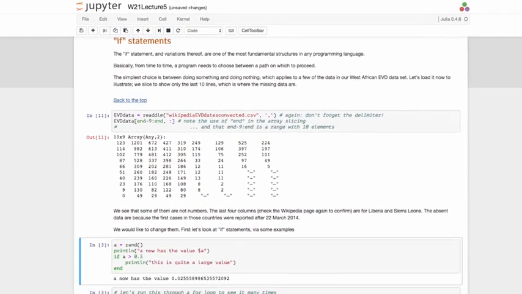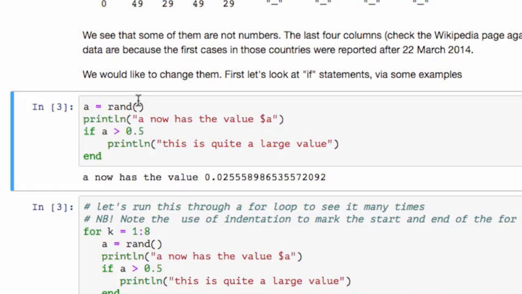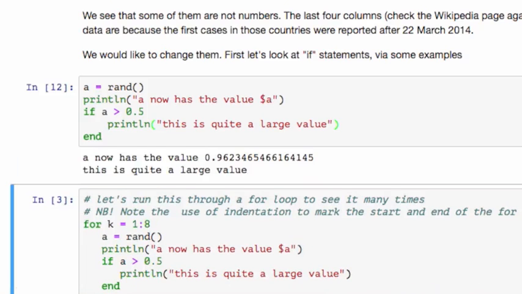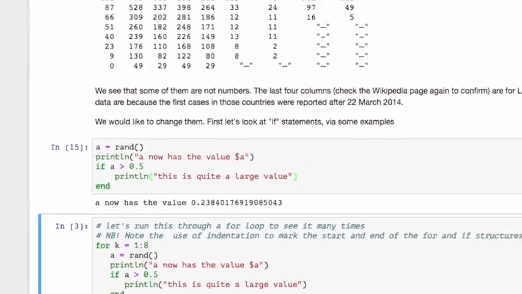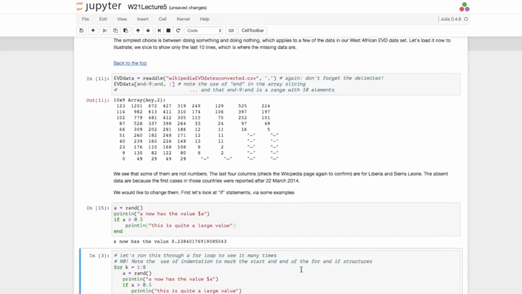First, let's look at how the if statement works via some examples. So let's look at this code here. I generate a value A using the random number generator, and if the value that was generated is larger than 0.5, we print a second message. So after A is generated, we print the value of A, and then if the value is on the bigger half, then we print it. So rand is a random number generator that generates a value between 0 and 1. And if I rerun this, I get a different value each time. It's quite fun to look at random number generators in action like this.